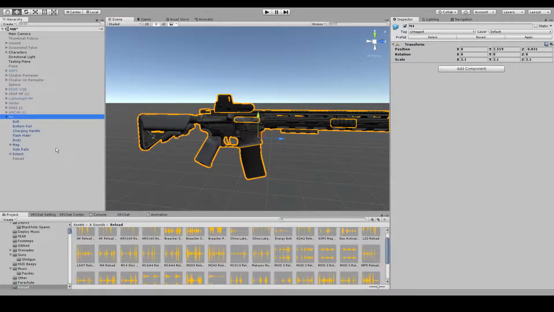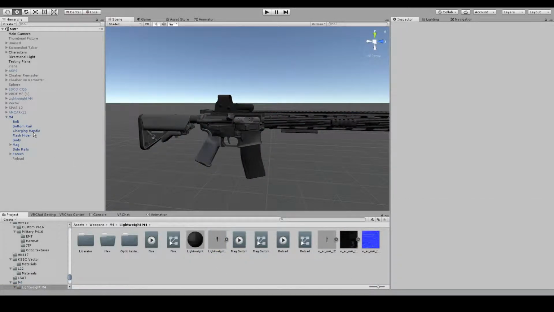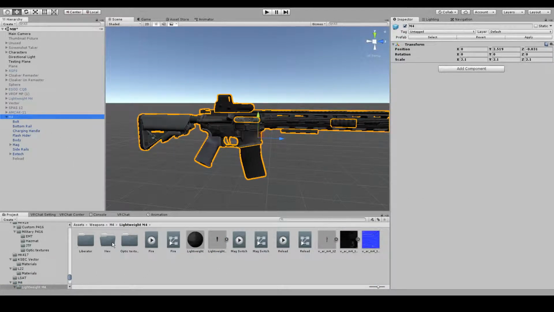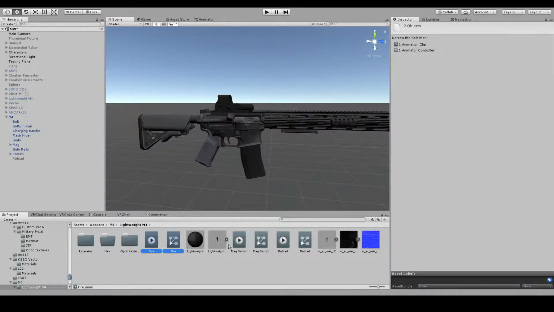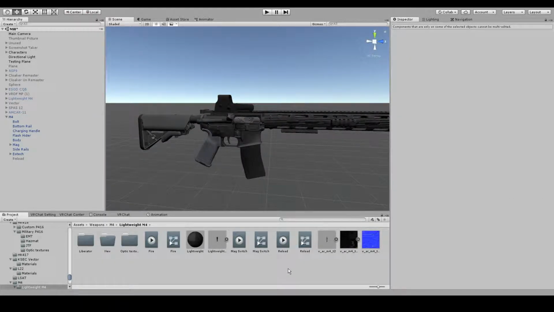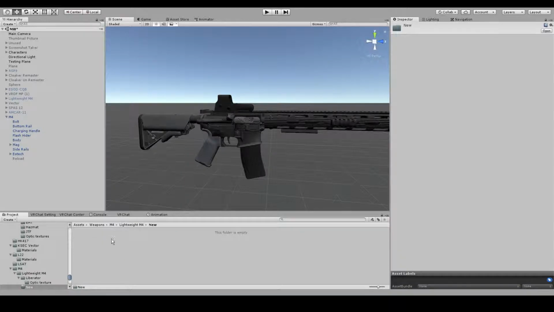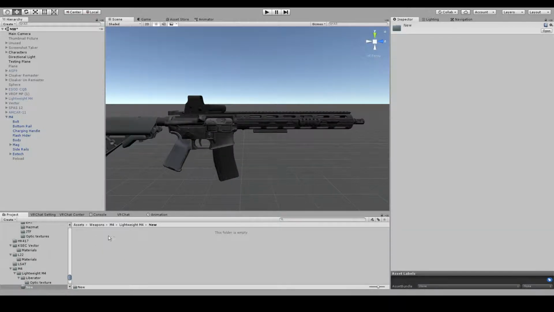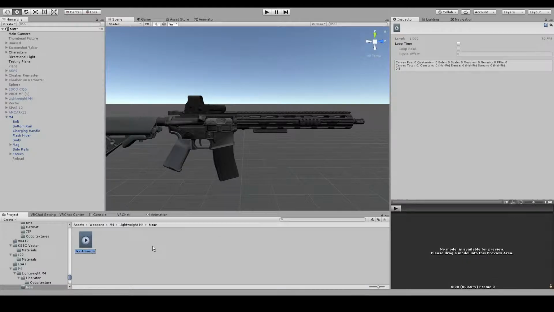Now we're going to head to the gun and make some animations. I've already made animations for this gun, but we're going to ignore them and make some new ones. Right click, create animation, and then you'll have a new animation. I'm going to name this fire because this is going to be used for firing, then copy paste that and name it reload because it's going to be used for reloading.